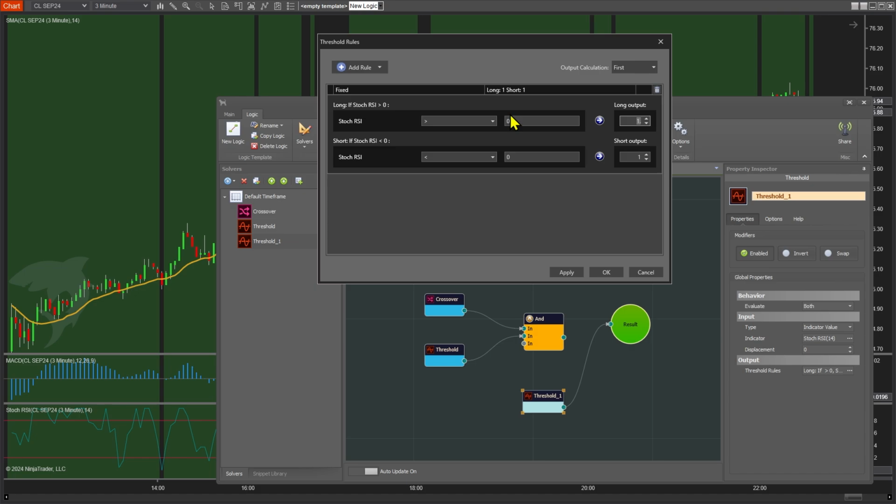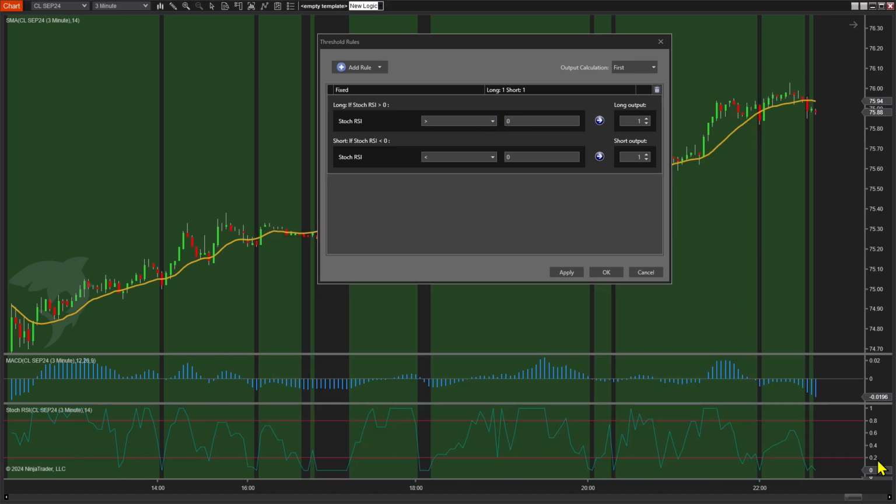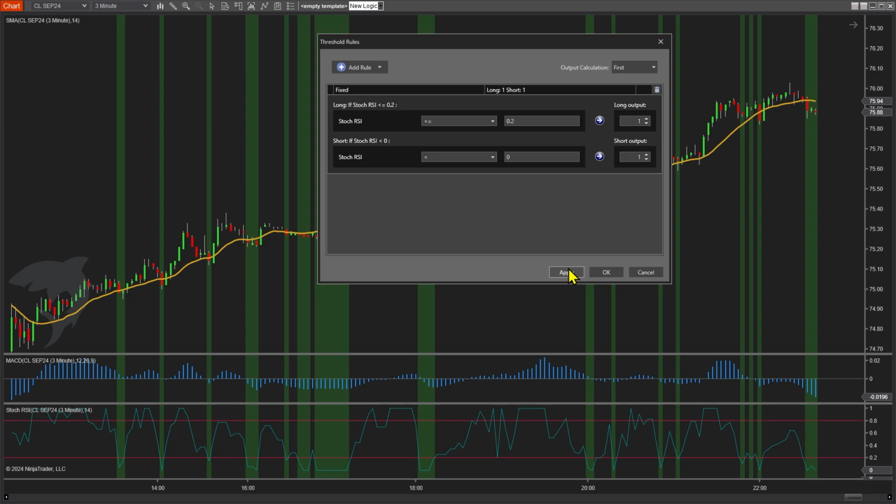But actually, what we want for a long is when it's below, if we look on the chart, 0.2, this lower oversold red line, and 0.8 is the short level that we want. When it's above that, we want a short signal for overbought. So we'll swap these around. If it's below, actually let's do less than or equal to. Yeah, so less than or equal to a value of 0.2, then, and let's just apply it, see how that looks. Then we get a long signal.